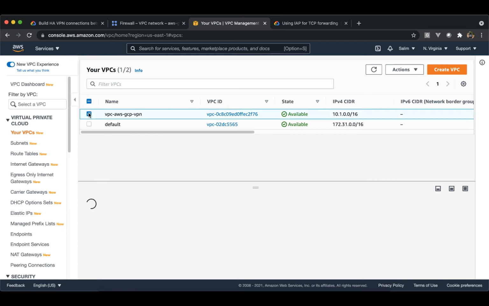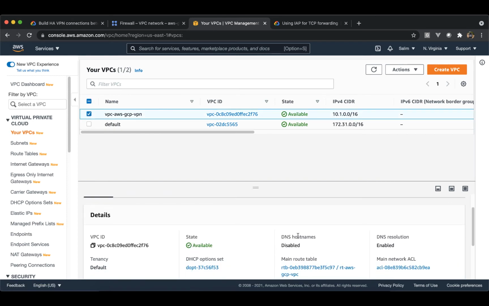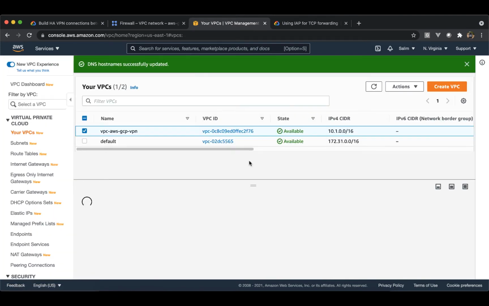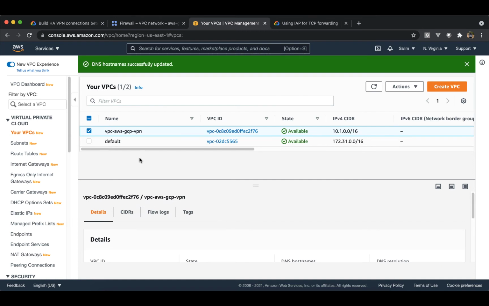We select our VPC, and you can see here that it says DNS host names are disabled. So we want to change that and enable that. We click on actions, click on edit DNS host names, select enable, and save changes. With that, our AWS side of setup for now is done, and we will now go to our GCP site and continue there.